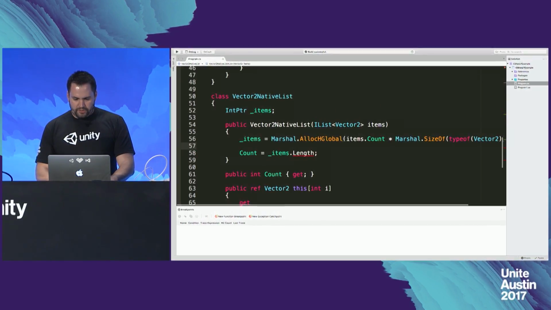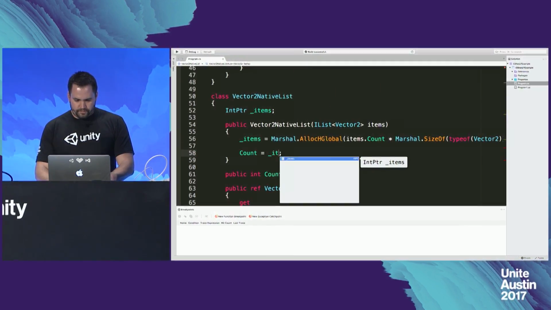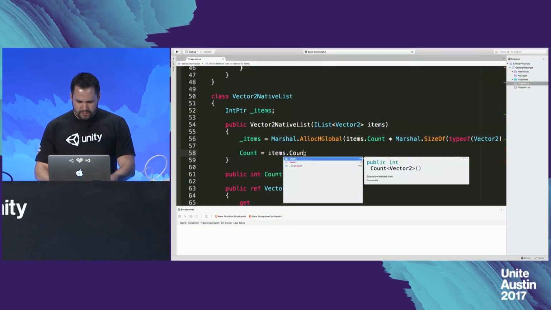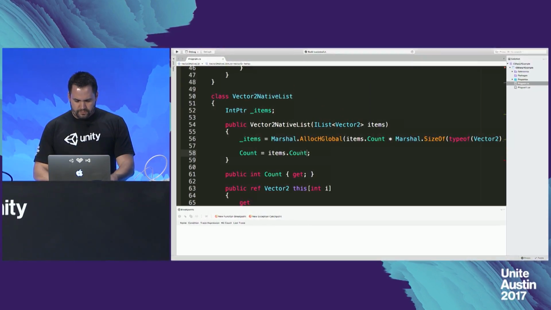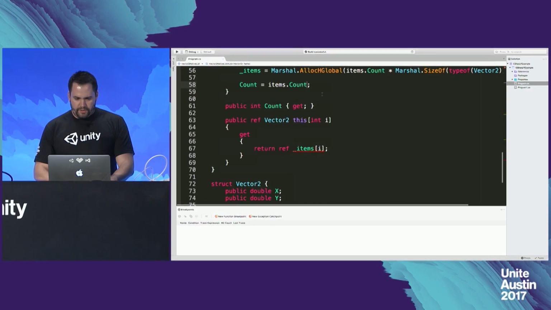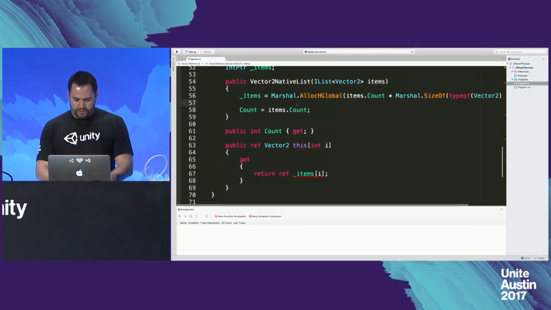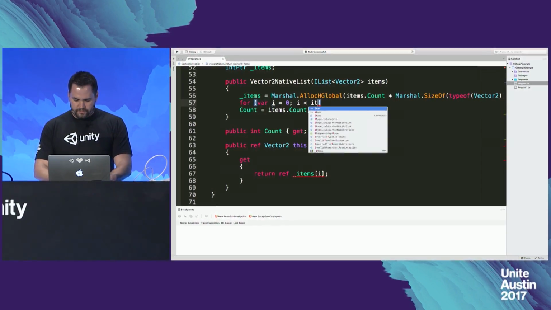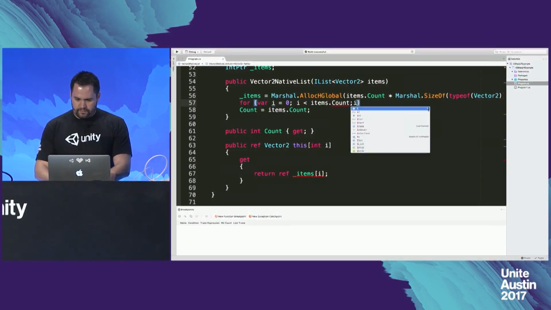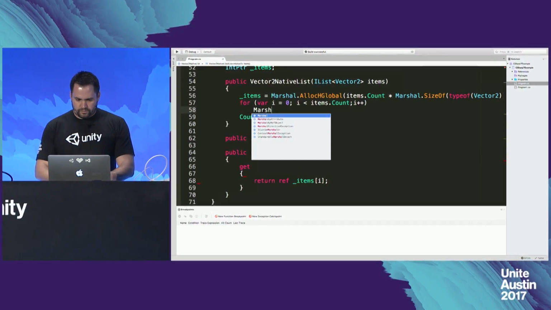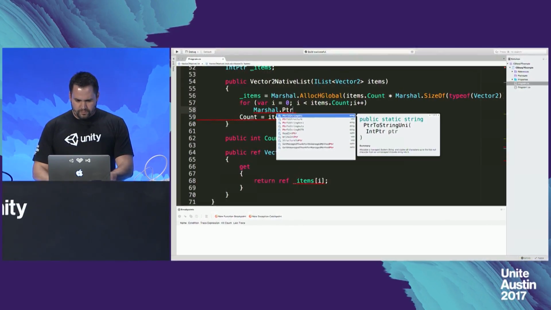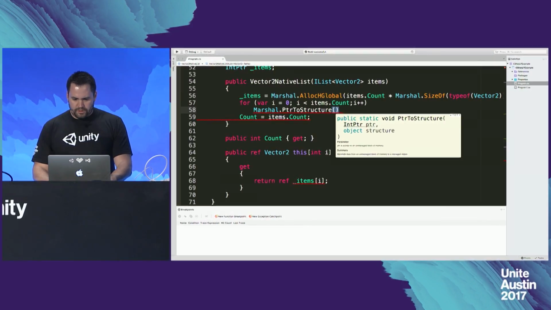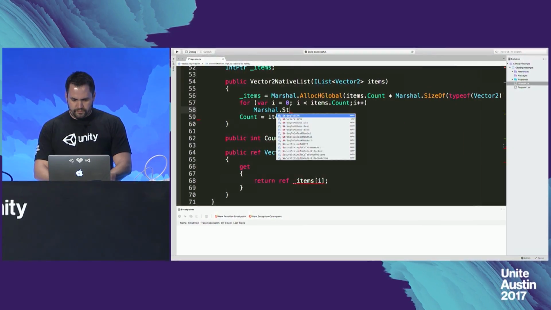And then we need to set our count. We're going to set that also to items.Count. And then we need to copy the values over. So we're going to have to do something like a for var i. We might do something like a memcpy, obviously, but in this case, we'll do, okay, so we want to copy into memory, sorry, structure to pointer.